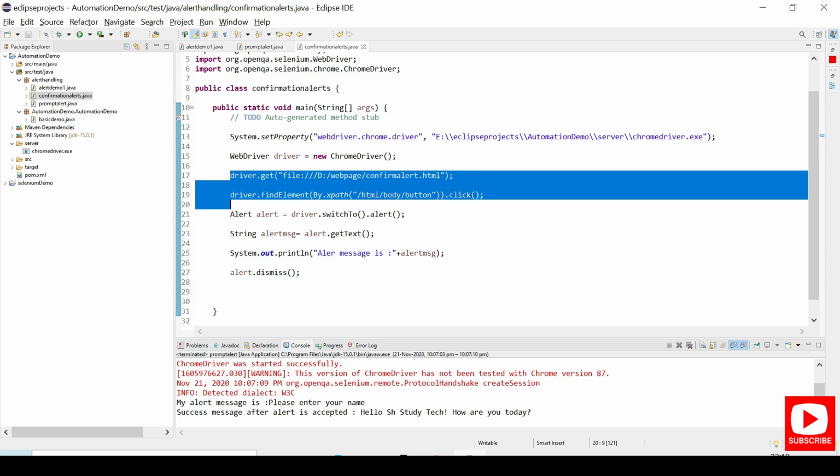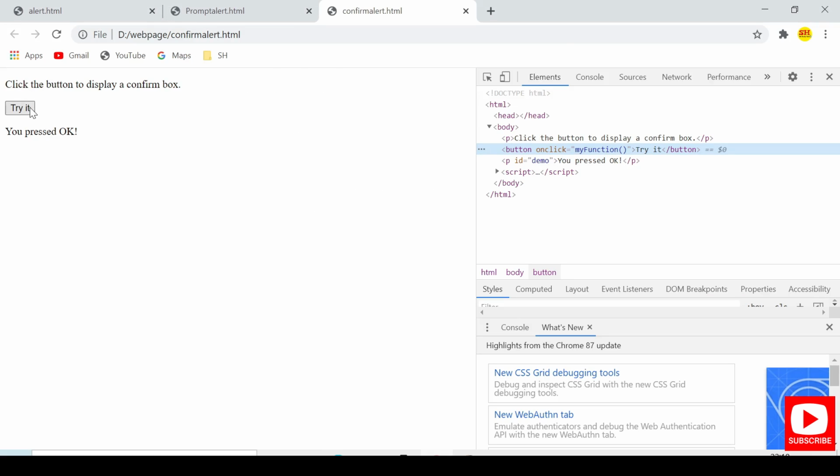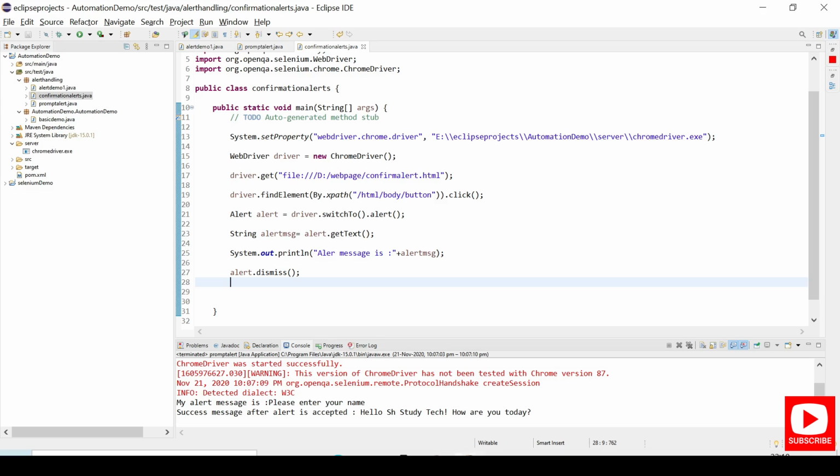So far we have created the alerts class here. After that we are taking the alert message and printing it in the console, and we are trying to decline this time. So it gives us two options where you can accept and decline. Then after you will get a message called you pressed OK or you pressed cancel. So I will take this information and I will print it on the console.